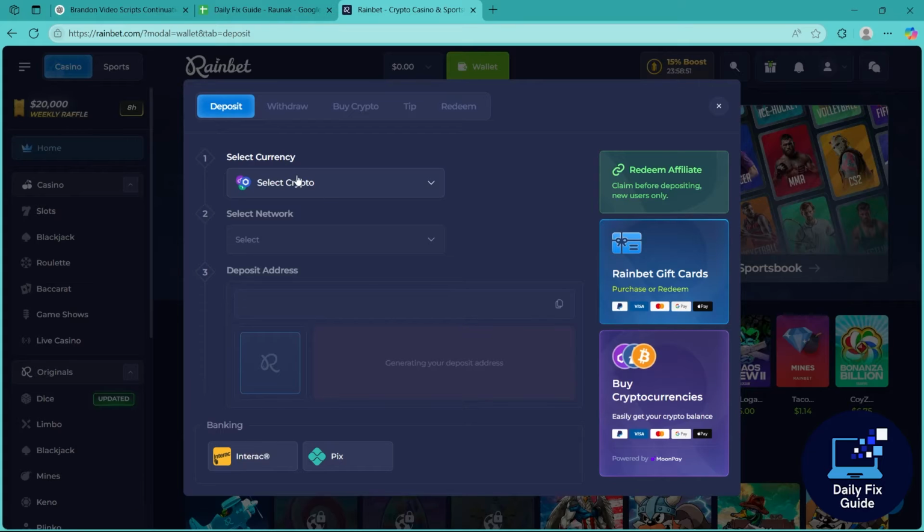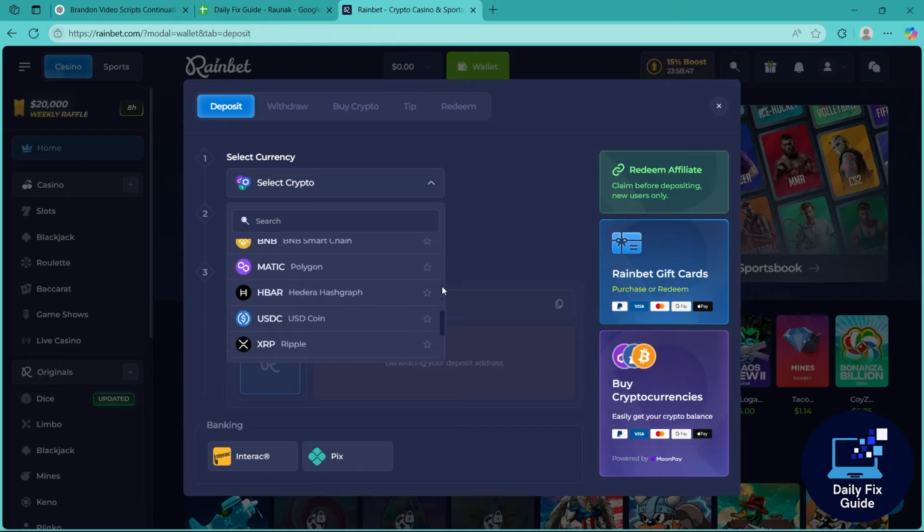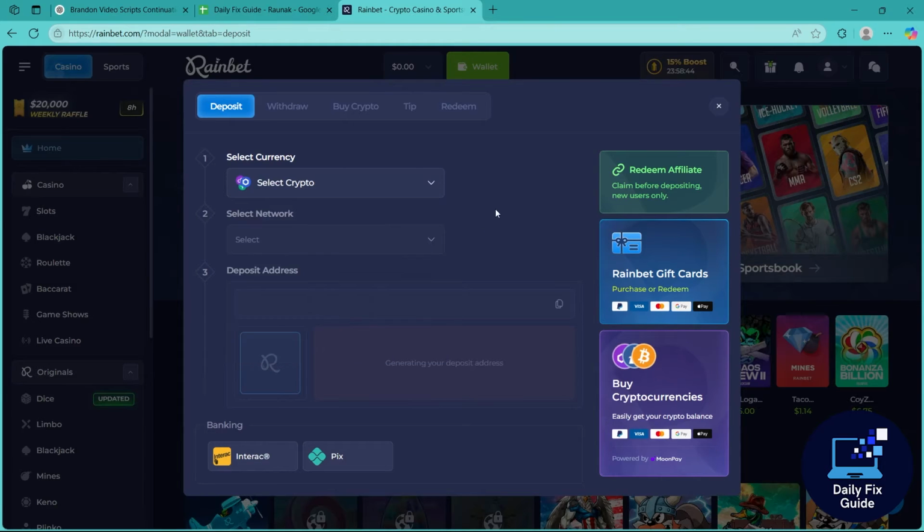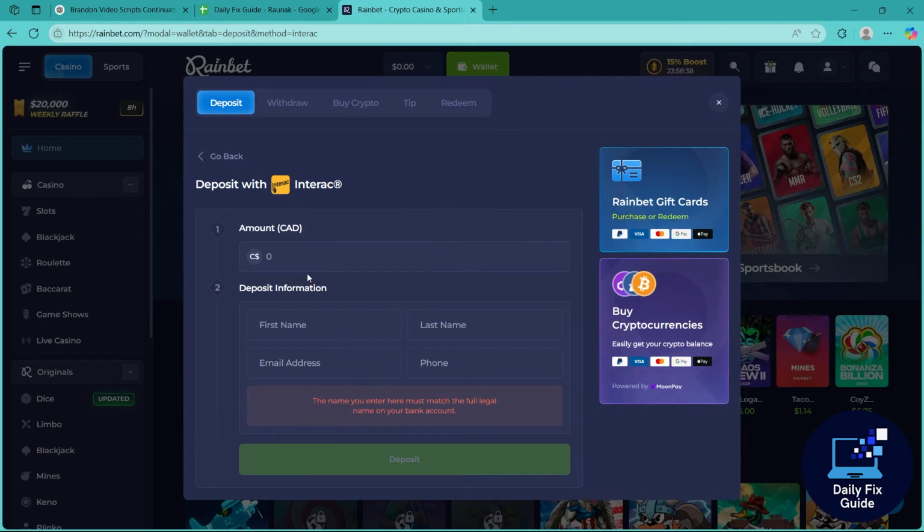Now you can choose to select the currency. Click on select crypto and choose any kind of crypto that you want to add the money through. Or you also have the option for banking through Interac or PIX. So if I choose this one, I'll have to enter the amount in Canadian dollars and the deposit information, then click on deposit, follow the prompts and I would have successfully deposited my money.